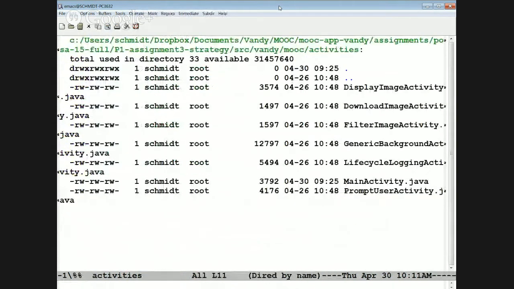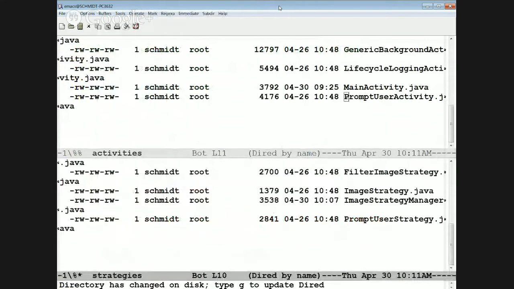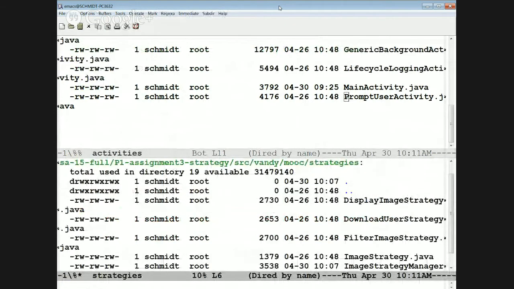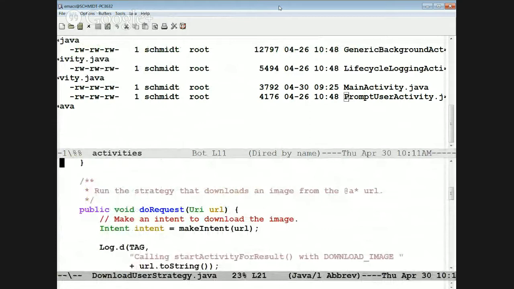All right, so that's the prompt user activity. That's pretty simple, but notice how straightforward it is. It's a microservice. It doesn't really try to do a whole lot. All its purpose in life is really just to prompt the user. Now, what will happen, of course, after that finishes is the download user strategy do request method will get called.